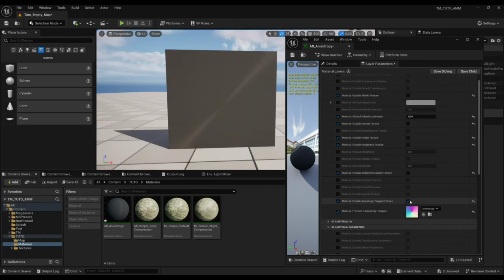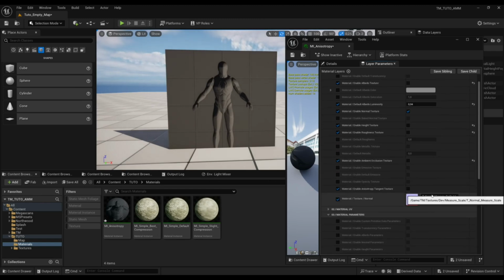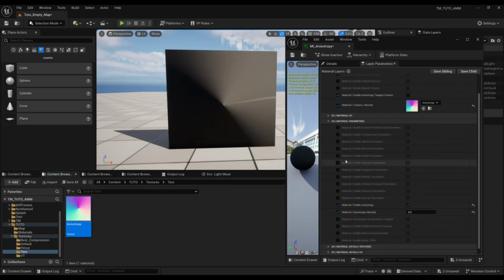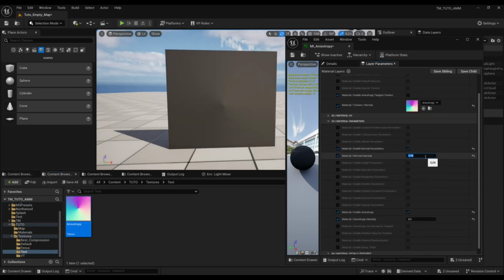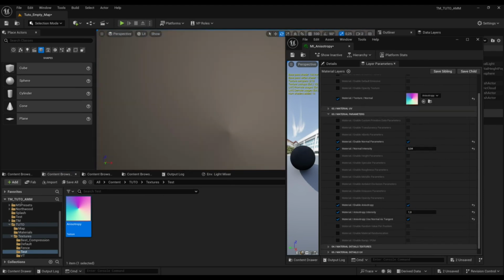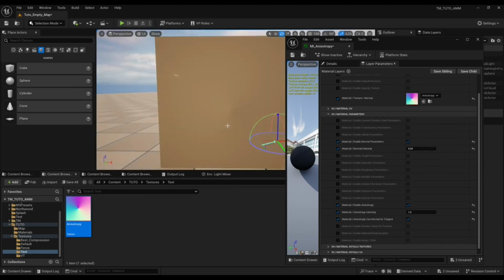You also have a parameter to use the normal map of the material instead of the anisotropy map, but this parameter was implemented in UE 4.27 and is not recommended as the result is not as good as the normal map for anisotropy.